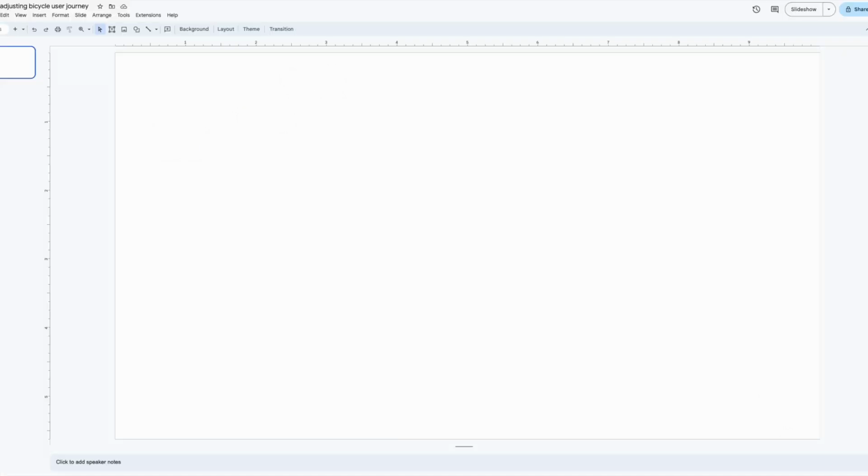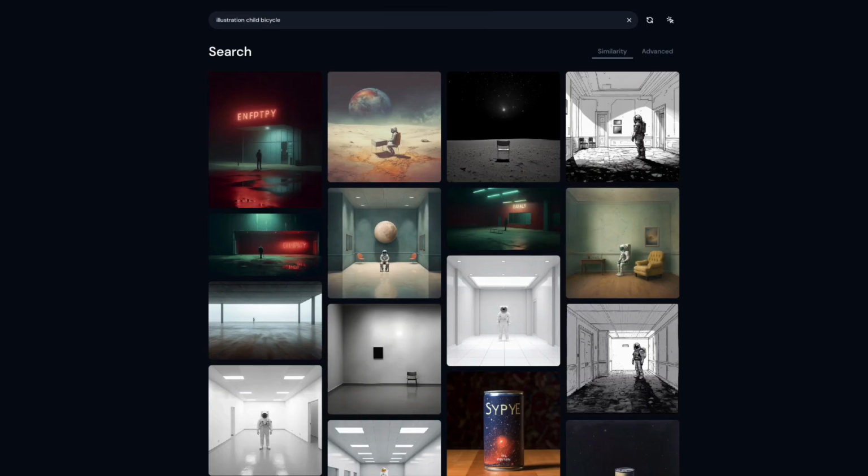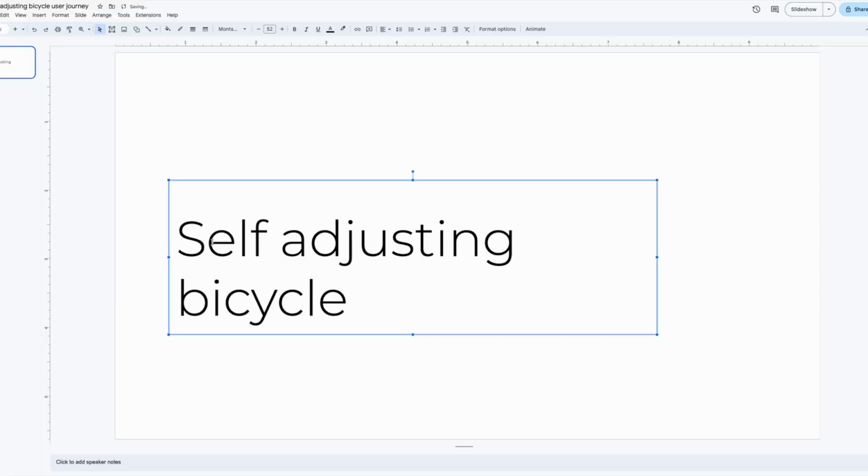One will be the Google Slides that I have opened, and the other one is Midjourney. If you haven't heard about Midjourney, go check it out, Google it. It's a service that uses generative AI to create amazing images. I will be building a user journey for my new imaginary product, a self-adjusting bicycle. Let's see what we do about it.